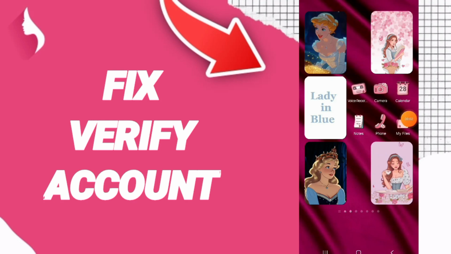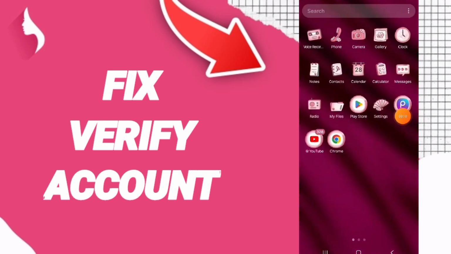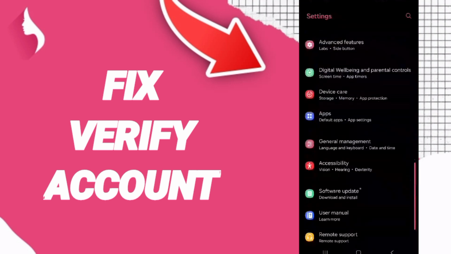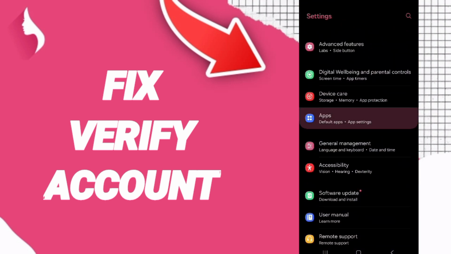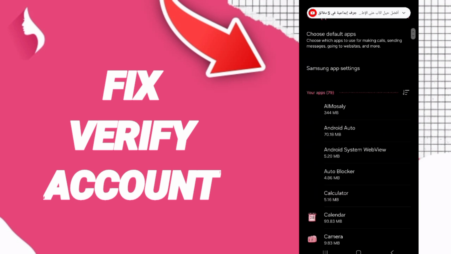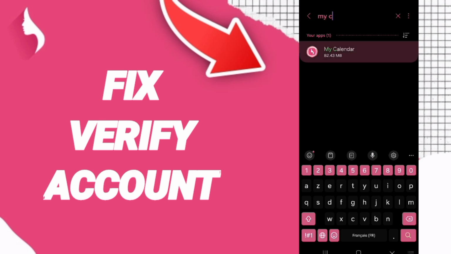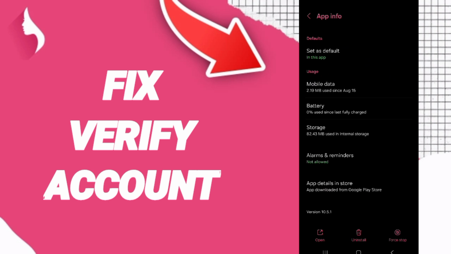Hi guys, today we'll talk about how to fix the problem of verify account. On my calendar app, you will go to settings. Here you can go to apps, default apps, app settings. On above you can search about my calendar. Then you can click on first stop and you can click OK.